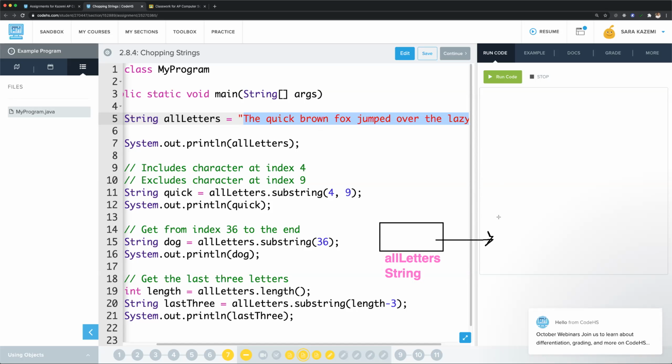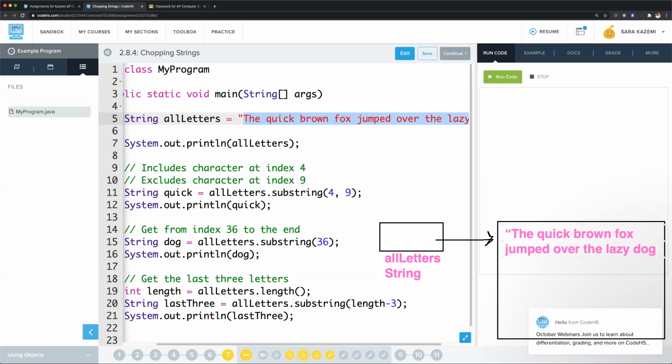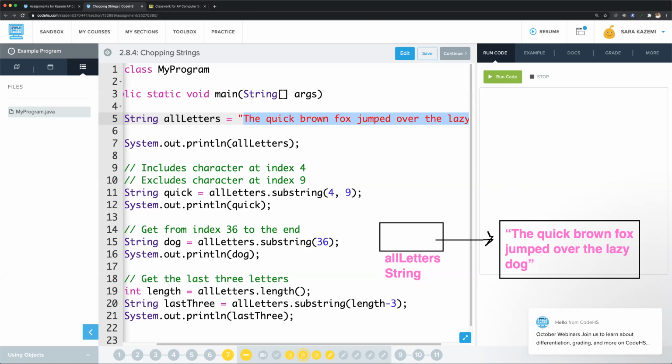Let's see if I can make it big enough. Then that's going to refer to this text right here. All right, cool. Now let me make this so it actually fits, so I can have that space back. There we go. Okay, cool.